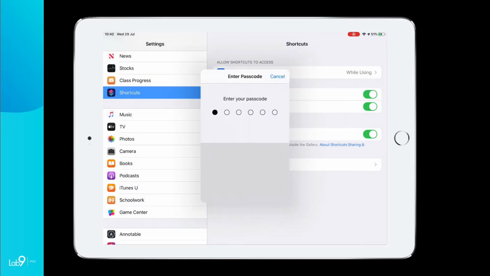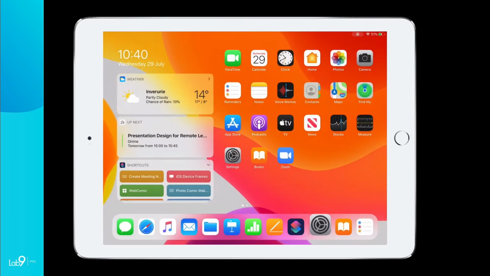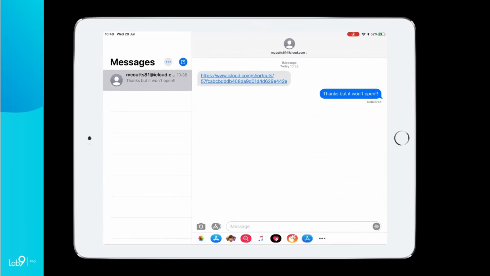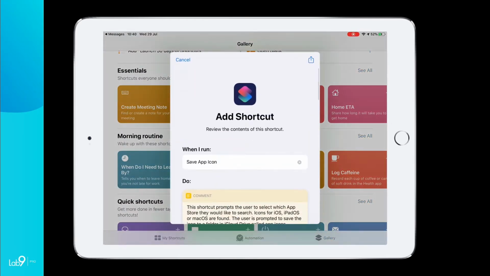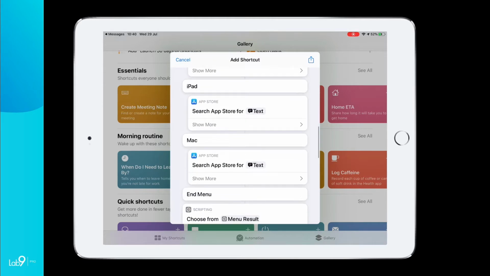This is just the language that's used. When you allow an untrusted shortcut, it just means that you are able to take third-party shortcuts from people like me or someone else who might have created, even the guys at Lab 9 Pro, who may be able to support you in creating shortcuts.